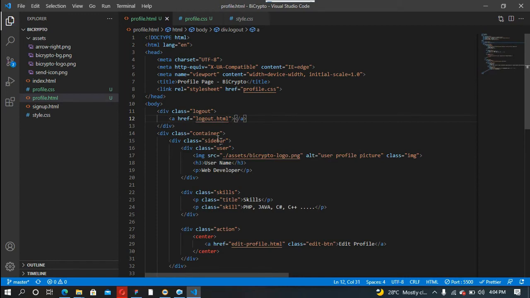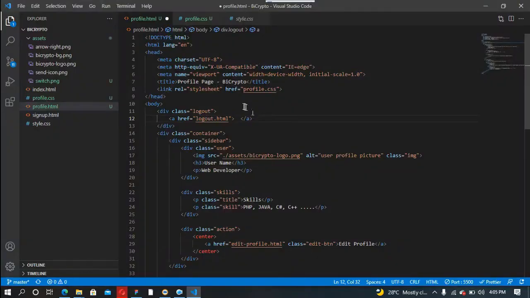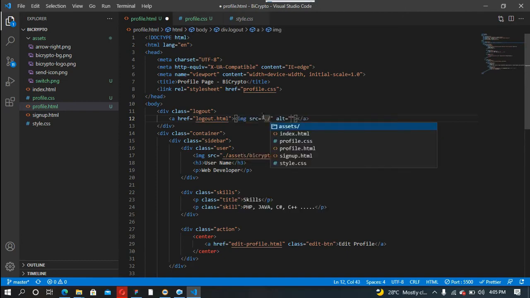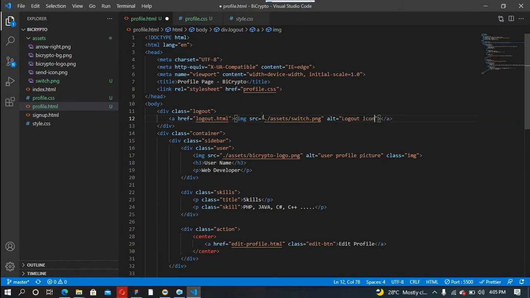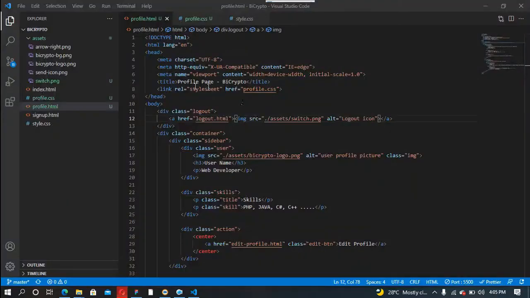So for the a tag, I want to pass in this logout button. So logout.html, and inside this place I'm gonna make it an image, then assets, and switch the png. I'm gonna make it logout icon. So if I go back, yeah, I should be seeing it right there.